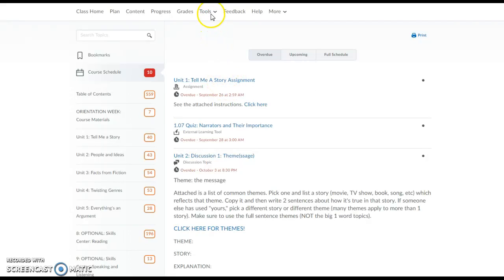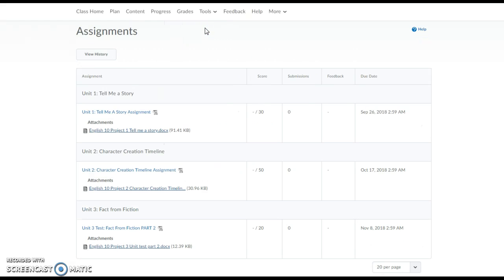Or if you want to see all the assignments, you can go to Tools and then click Assignments. Once here, you'll see a list of all the assignments that you have due. And you'll notice I put instructions for each one right below it, so you can open those as well. When you're ready to turn it in, you can click on the folder.